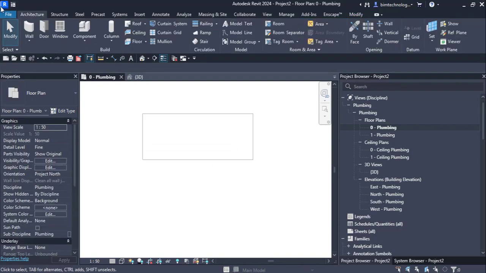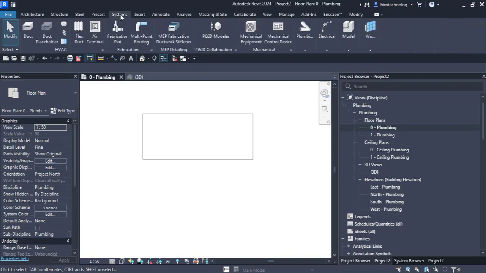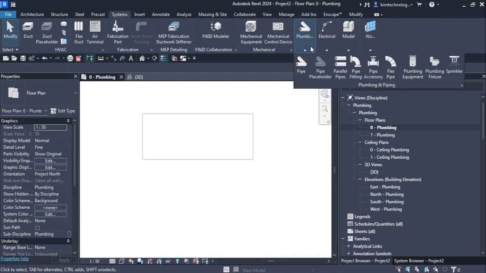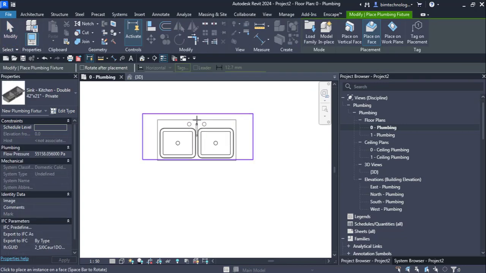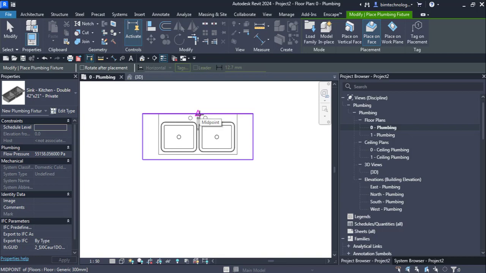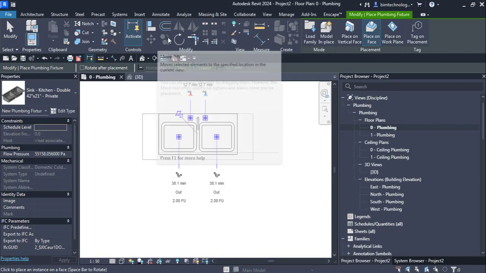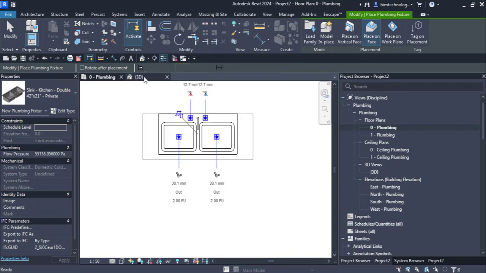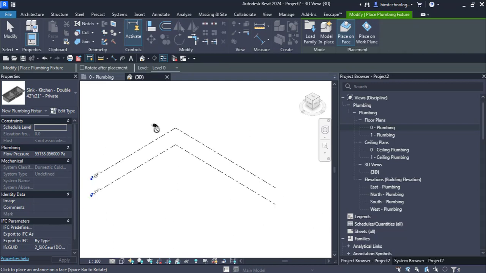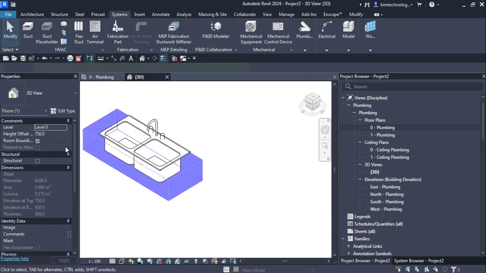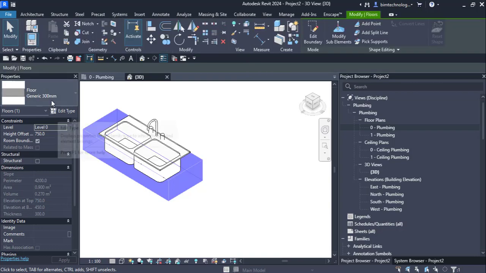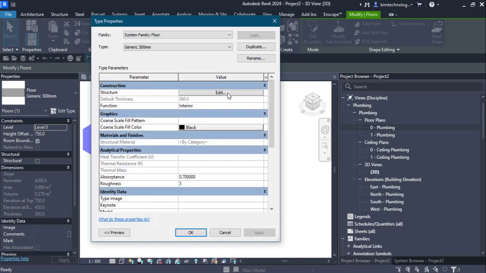Now go to Systems over here and you have this Plumbing Fixture, and you can see that it is on face and you can place it at the face. Here you can go to 3D and see how it looks. You can reduce the thickness of this floor, let's say I want to reduce the thickness to 75 millimeters.